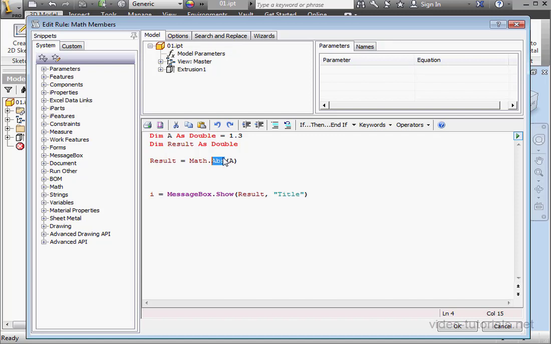Down below, I've got an ABS function. This function is part of the math class. You don't have to type math, period, ABS. You can skip that part. Lastly, the value for the variable result will display in the message box. The ABS function returns the absolute value of a specific number.